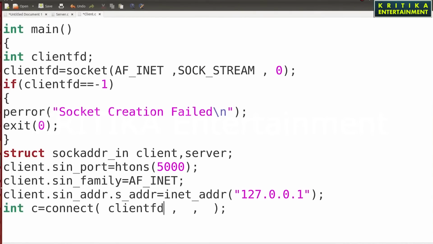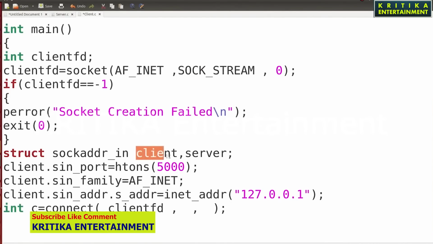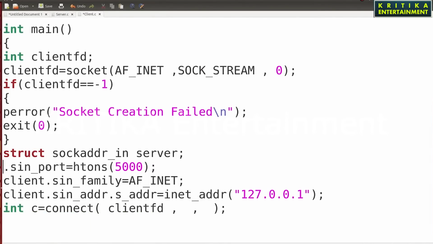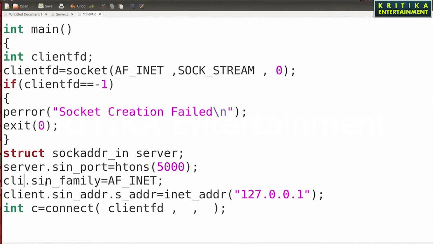And what is the server? Who will it connect to? It will connect to the server. Sorry, here you do not use the client variable. Here you use the server, because you want to connect to the server. So here you will pass the server. Here you will pass the server. Then here is the size.